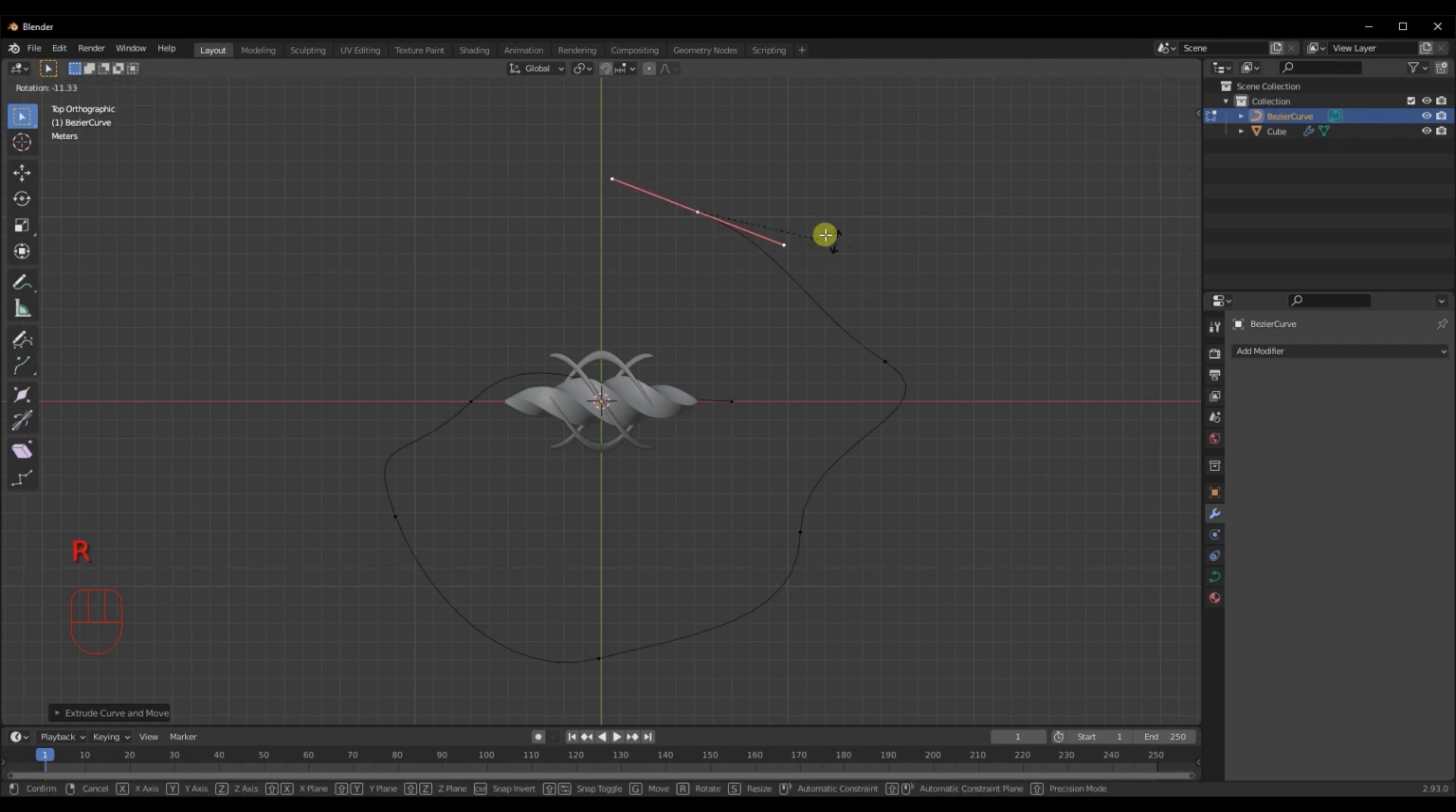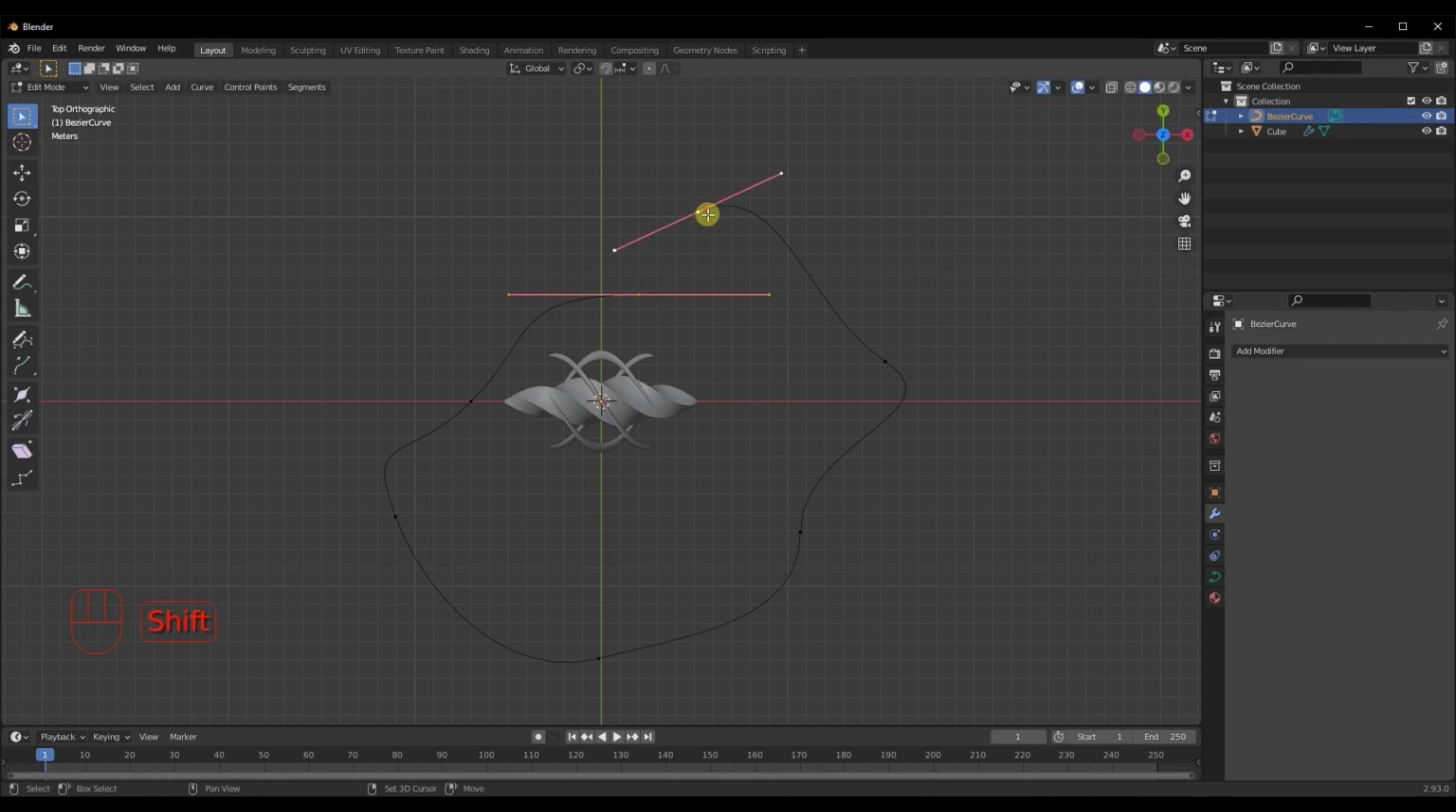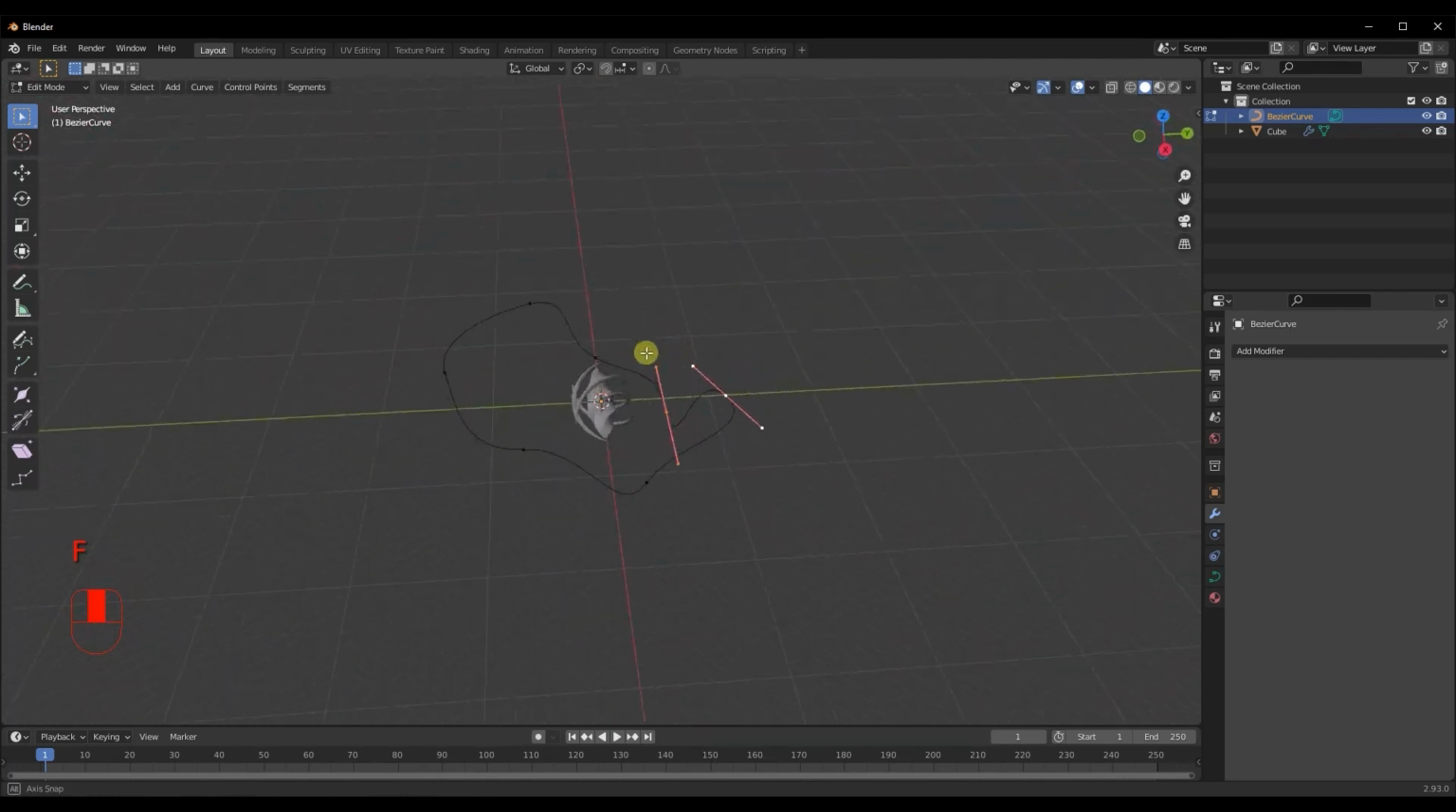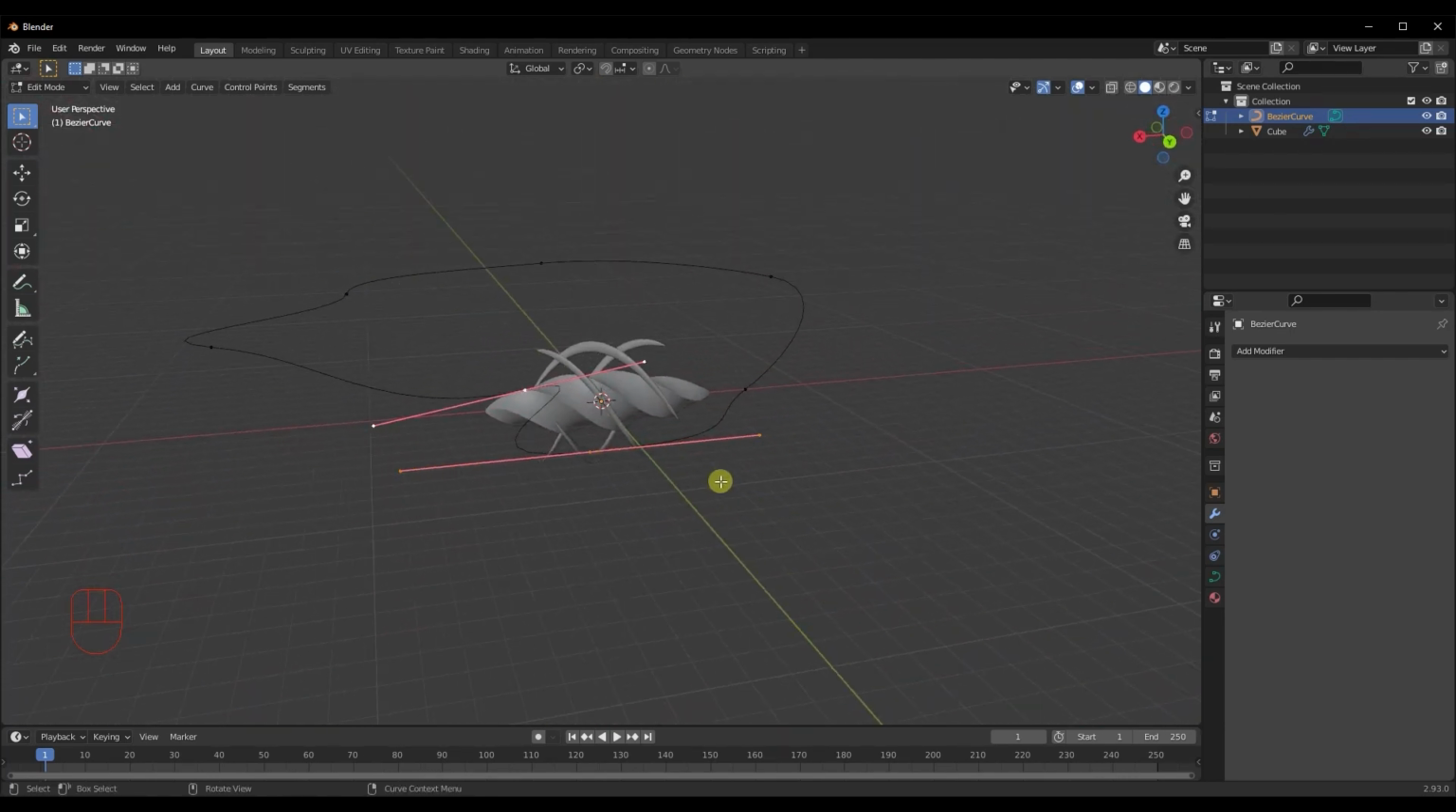Now this is to make sure that I have a path that this object is actually going to follow later on to create that kind of circular animation, right? So let's select both of these and click F to join them. Now we have this nice weird looking curve around this.